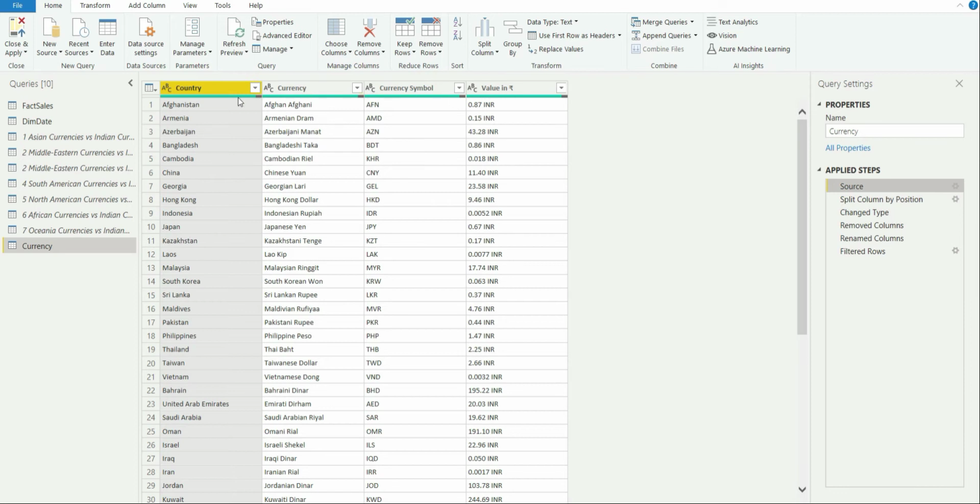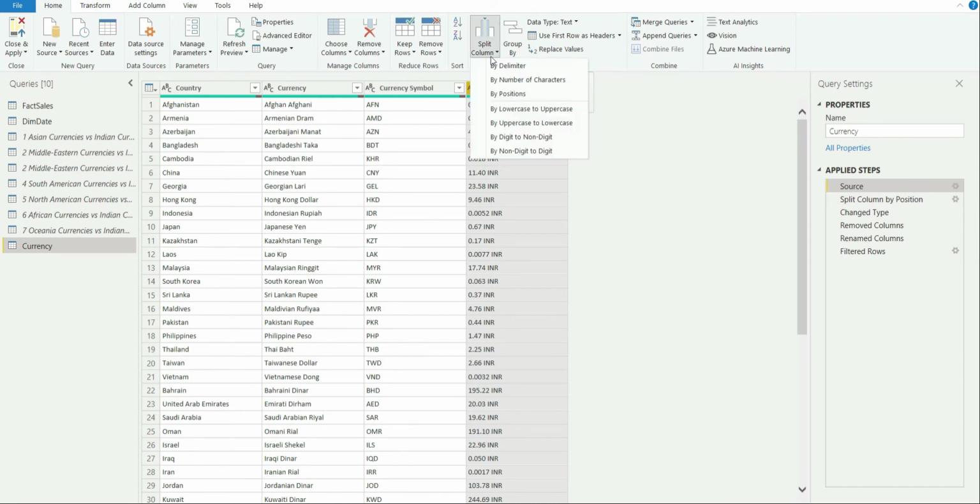Now I have the data appended in front of me, but this value in Indian rupees column is still in textual format. I want this particular column to be in a numeric format. So in order to do that, I split this column by position. I went to Split Column over here and clicked on By Position.